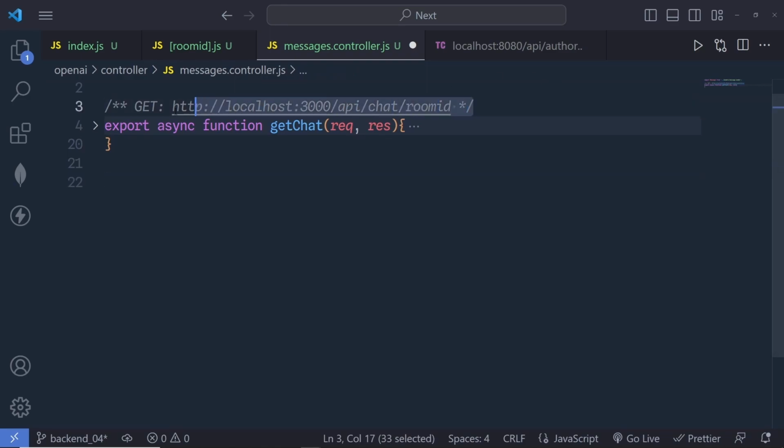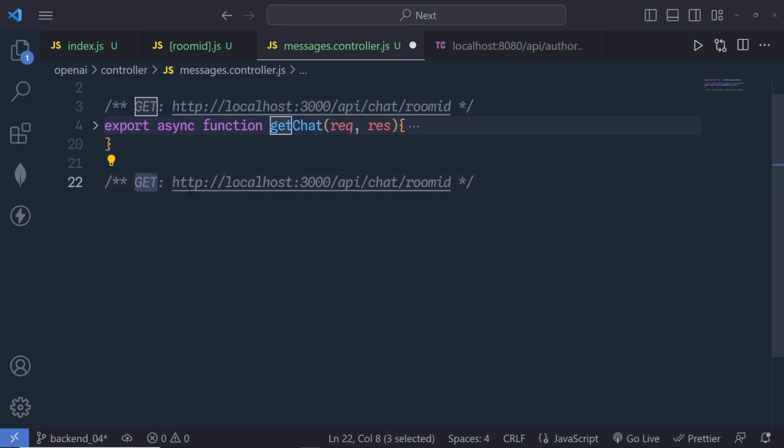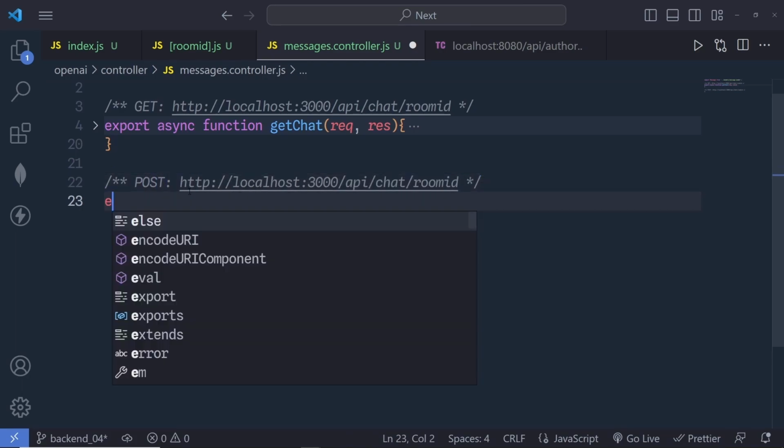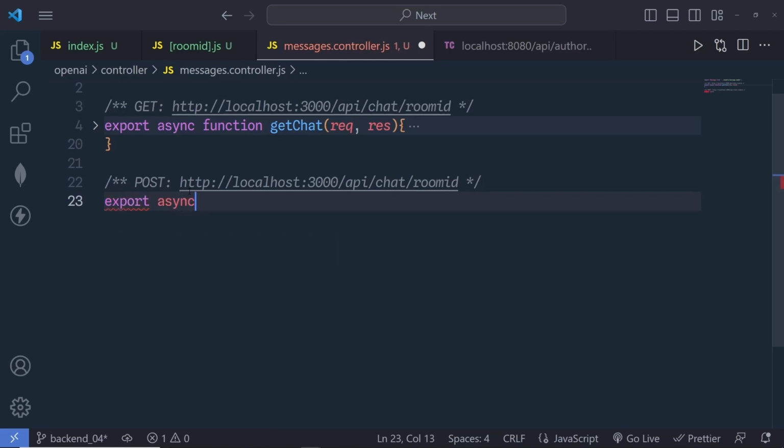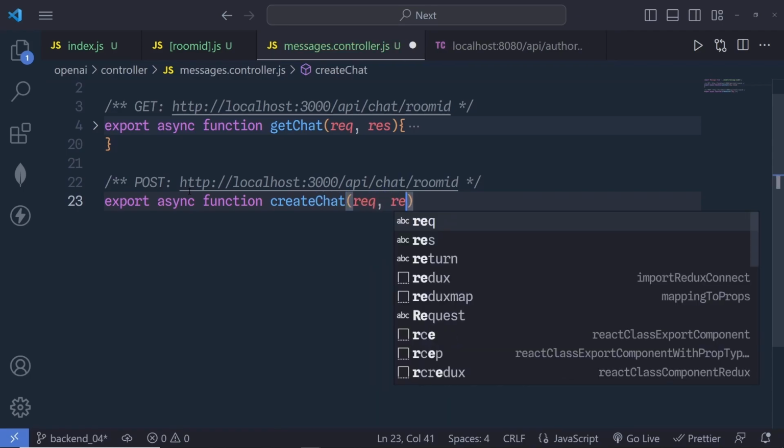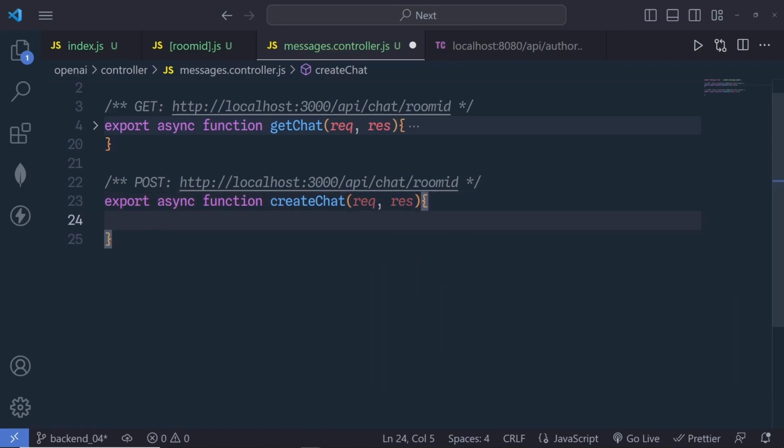So let me copy this, paste that here, and this is now a post request to the same endpoint. Here I'm going to say export async function. The function name is createChat with request and response parameters, something like this. We need to first get the room ID. So I'm going to say constant, in the object, we get the room ID from request.query.